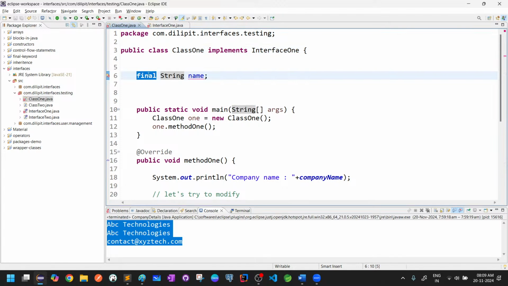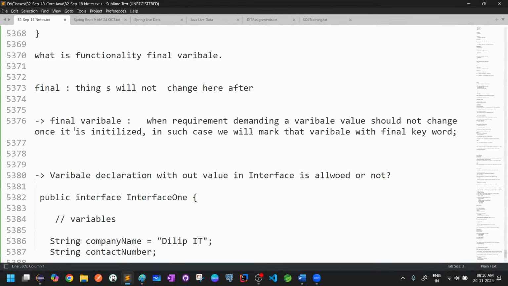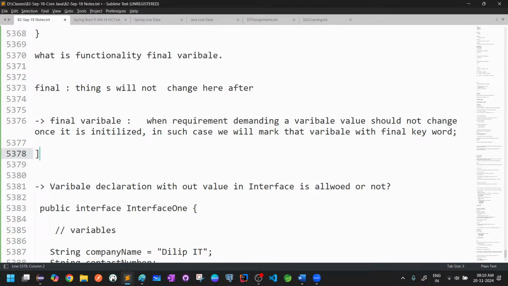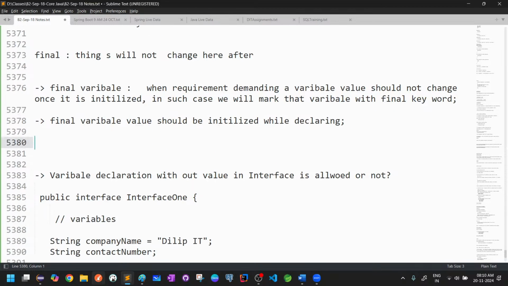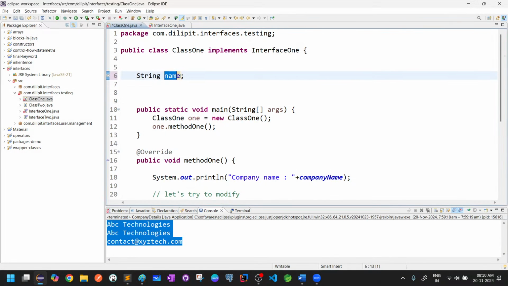When you make a final variable, what you can understand from the final point of view is, when you create a final variable, initialize the value immediately. A final variable's value should be initialized while declaring. So that means by the time you should be ready with the value also. If you don't have the value, you cannot make the final variable. You will say, no, no, I will assign name after some time, but I will make it final. It's not allowed. Because what is the concept of final?